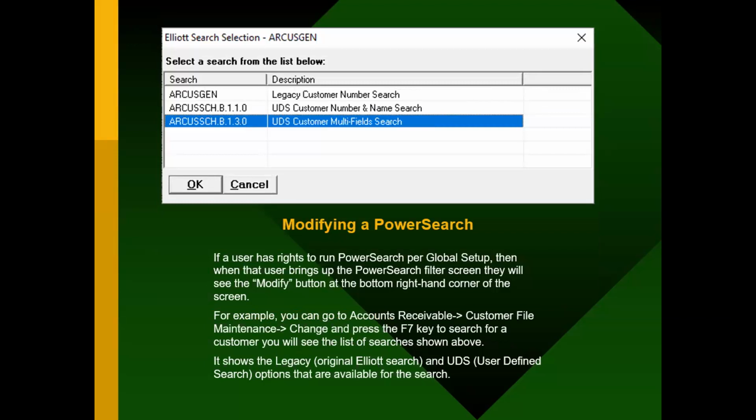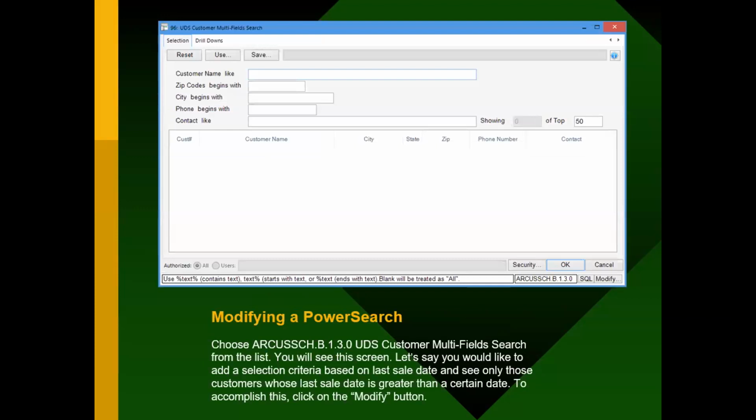So if your user has rights to modify a search, as soon as you pick this search and you're on the parameter screen, you're going to see the same modify button here at the bottom that you would see on Report Desk. So let's say that we have this screen here. If I have somebody's data here in-house and I'm looking for an active customer that I want to work with or do some testing with, then I want to see, okay, is this an active customer or not? So I do it based upon the last sale date.